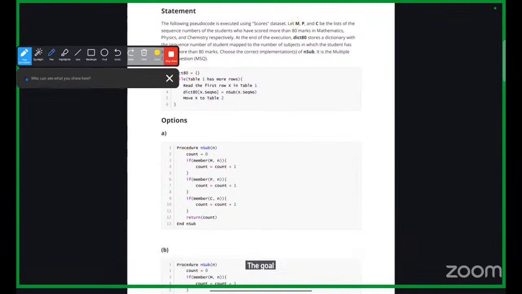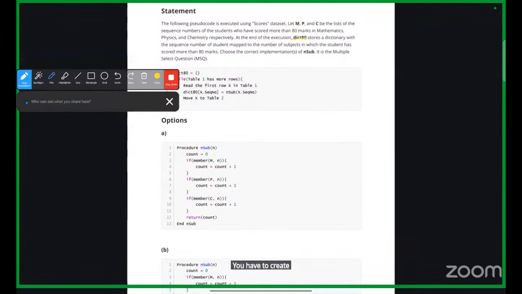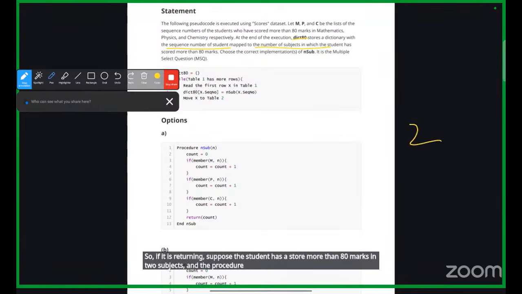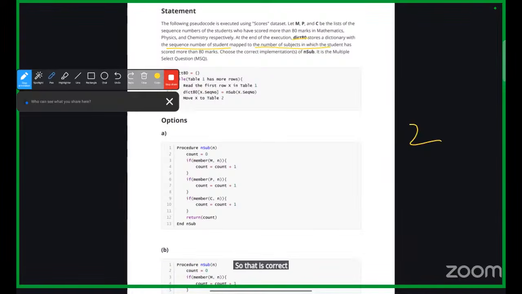The goal is we have to create a dictionary. The key is the sequence number of students, and the value is the number of subjects. So suppose the student has scored more than 80 marks in two subjects and the procedure is returning two, so that is correct, not incorrect. Yes, sir. Option A is the correct one.